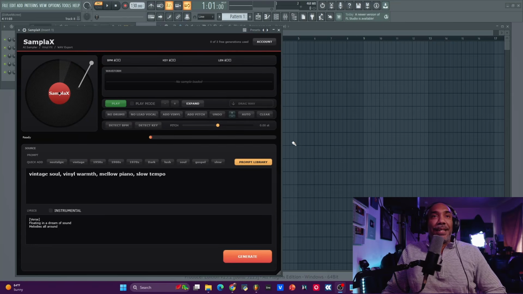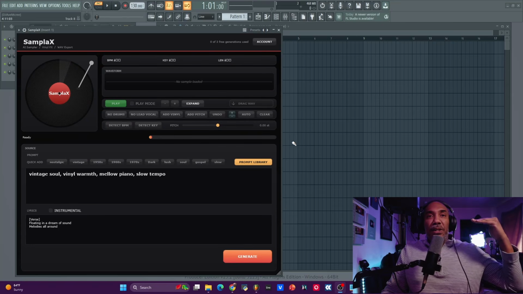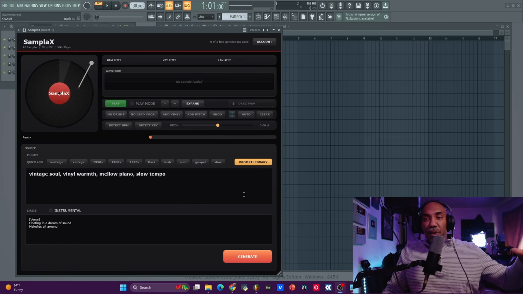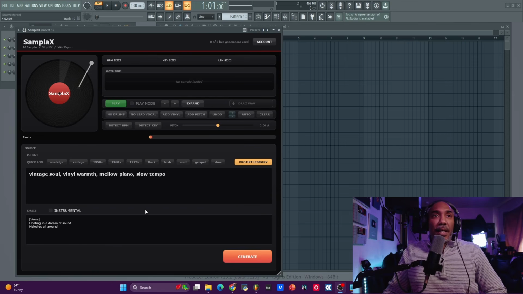So the basic idea of this is to be able to generate your own samples or whatnot within your DAW, which is kind of different from all the other generators that are out there, because you would just have to use it either within their own DAW or on their own website or whatnot. And I think that's kind of unique, and I have a free version of it. So yeah, you can try it out for free. You get 3 free generations.